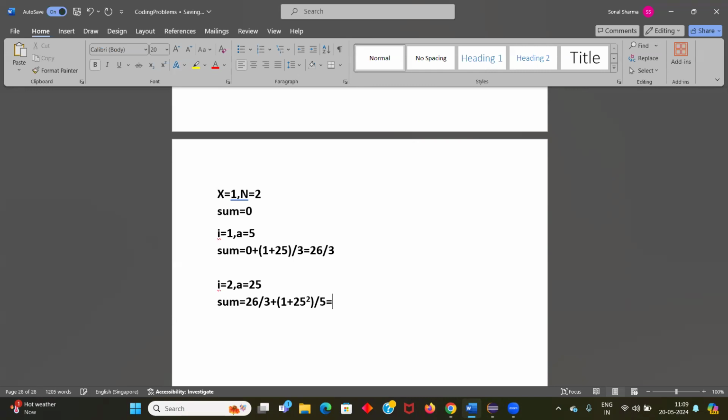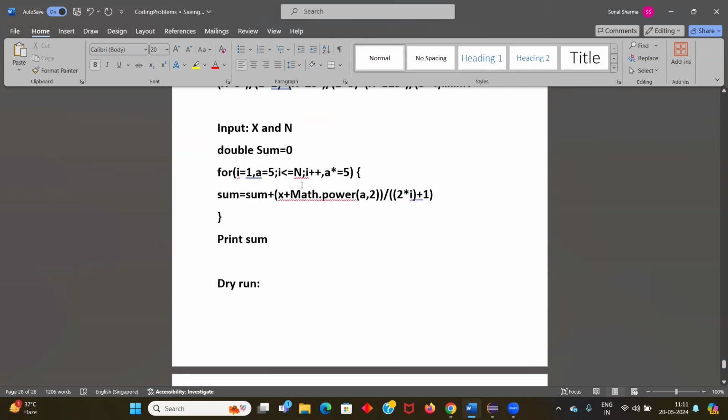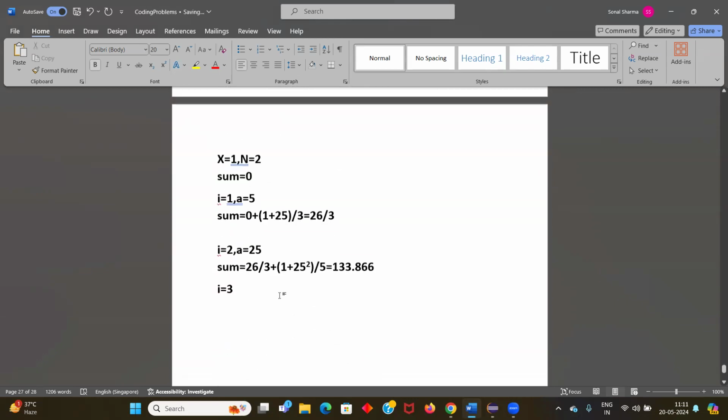So if you solve this equation using your calculator, the answer will be something like 133.866. And then my I will become 3. So since 3 is not less than equal to 2, I will come out of the loop. Condition failed. And my sum value will be printed, which is 133.866.